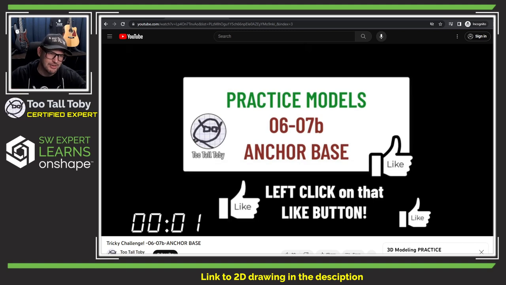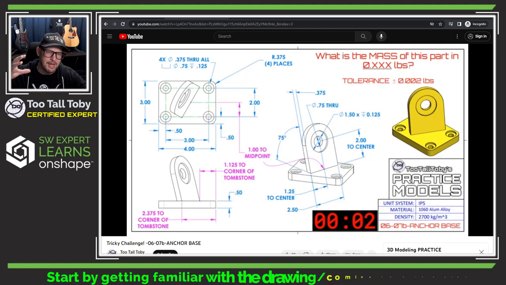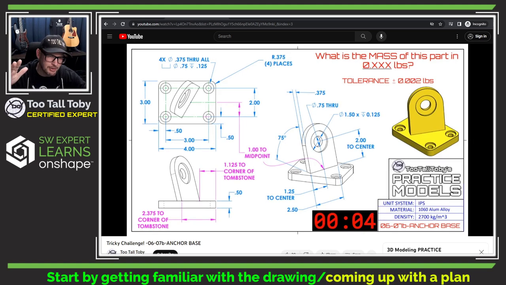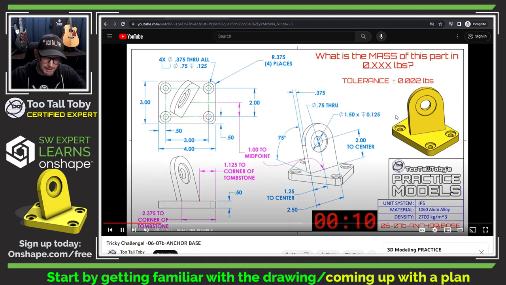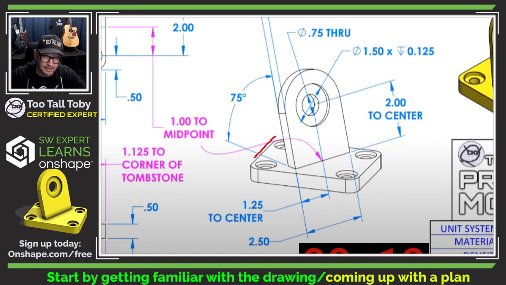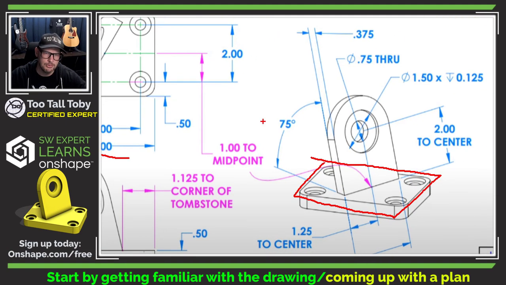through this challenge. So one of the things that I always encourage my students to do is anytime you're looking at a 2D print, try to come up with a basic game plan before you jump into the 3D modeling software. And in the case of this model here, I think that the game plan is going to be for us to start by creating this rectangular base here. This rectangular base here has the dimensions of 3 inches by 4 inches. And I think it's a great place to start on this model because it's going to set us up nicely to create the foundation for this tombstone.